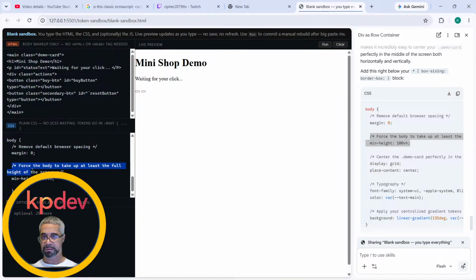Let's take this part off. The comments could give us a silent error. All right. So this is the height. Minimum height, 100 viewport height. So it gives us the viewport. The viewport is what we're seeing in here, and this white canvas right here. Right? That's the viewport height.